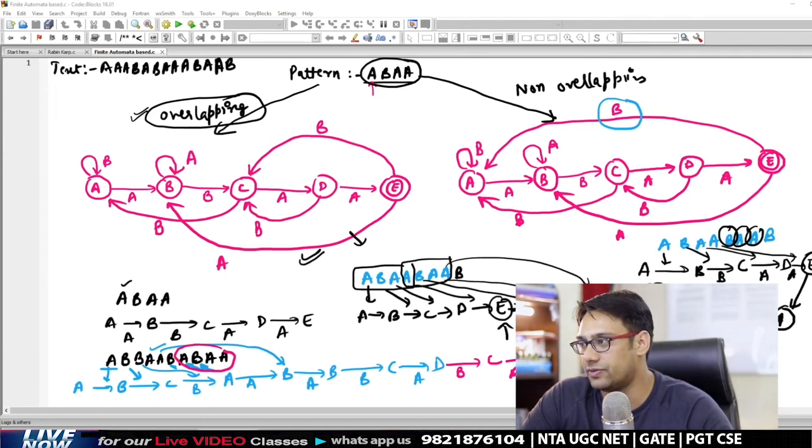Okay, so in the next example, I'll create an overlapping finite automata, but it will be non-deterministic. Here you can see I've created a deterministic finite automata, and every deterministic finite automata is equivalent to a non-deterministic one. Okay, now let us move on to the next video.